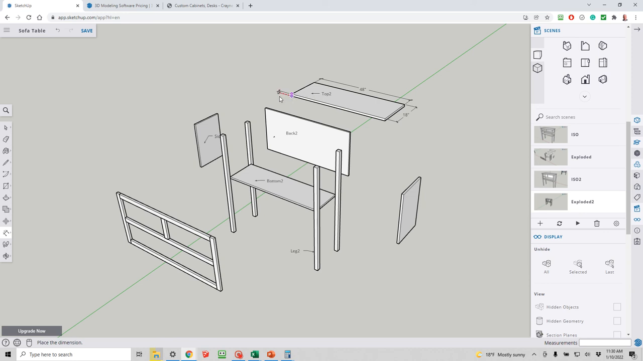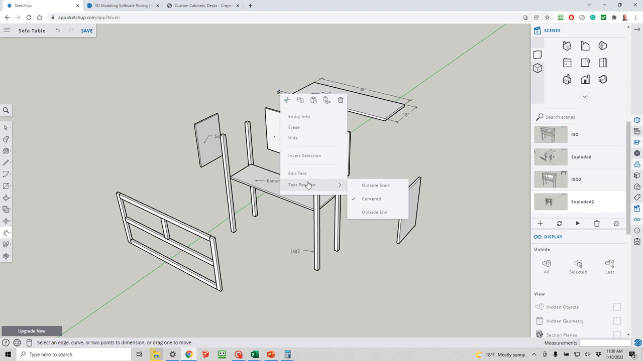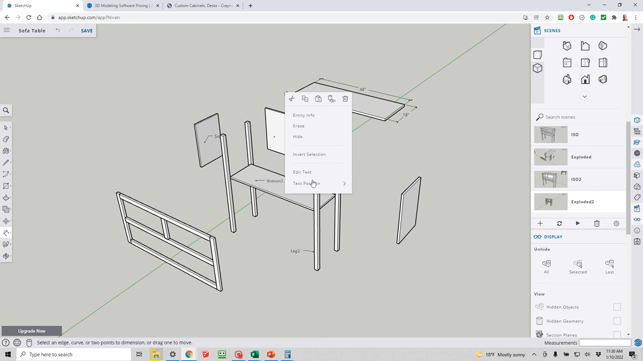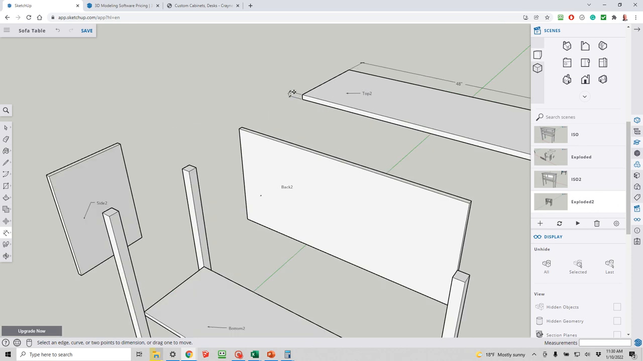Come on, let go. There. Now this one does a funny thing, right? It's really hard to see that, but if I right click that and go to text position, I can go outside, instead of being centered, either outside the start or outside the end. And that usually helps. Didn't seem to take here. Come on, stop it. Right click, text position. Oh, you're gonna make me crazy. Outside the start, and that's not working.